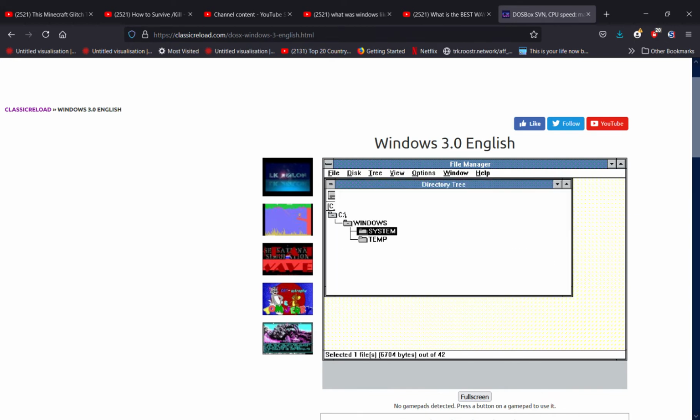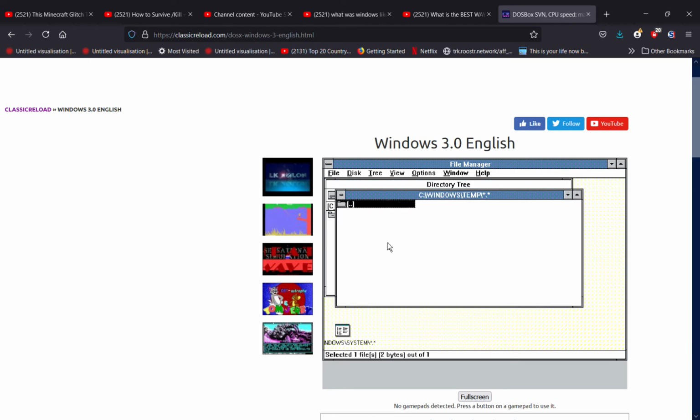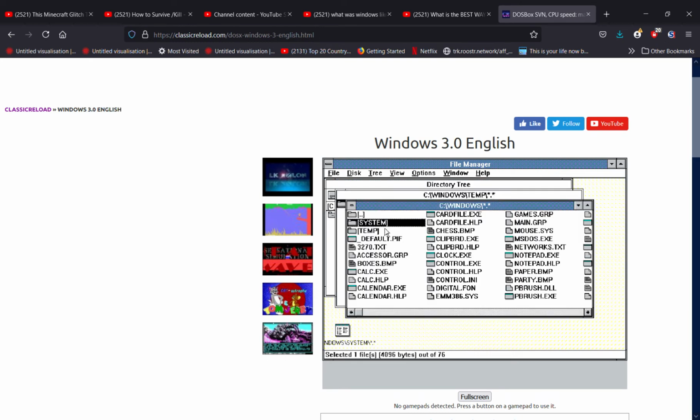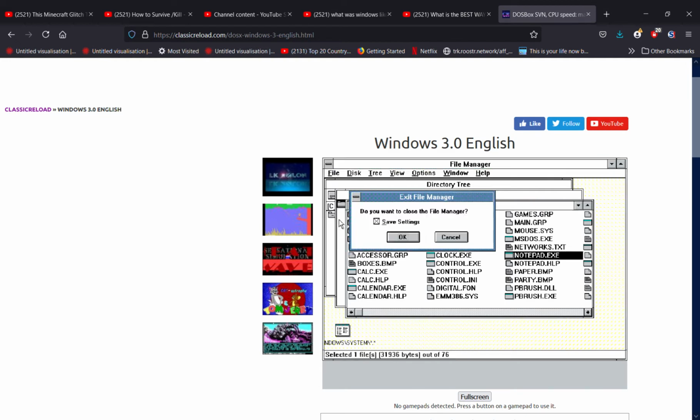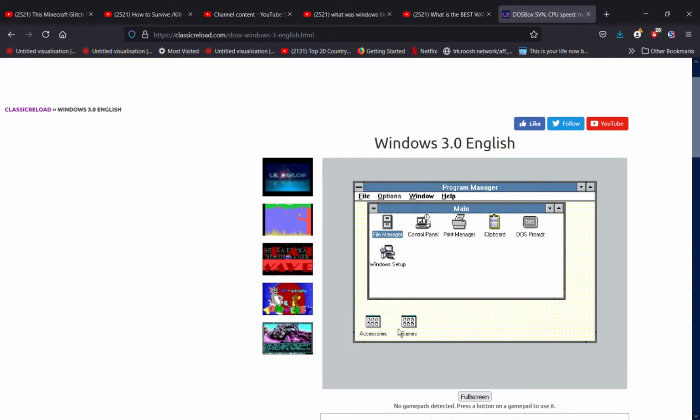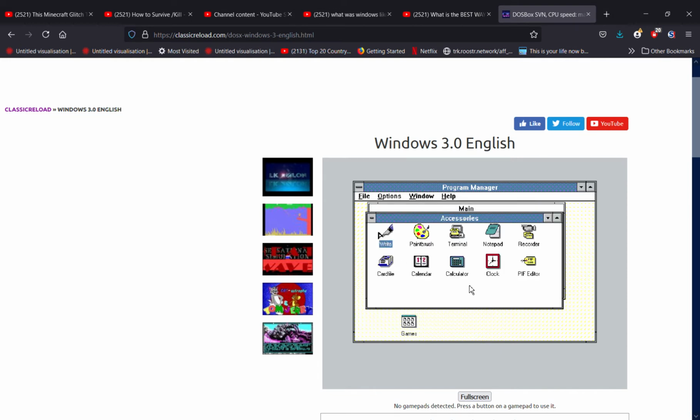Okay. Well, if you do that, you can also open up like temp. And this is where you can have some other things like notepad. So, nice stuff. Yeah, let's close the file. So, you could actually access it like this.